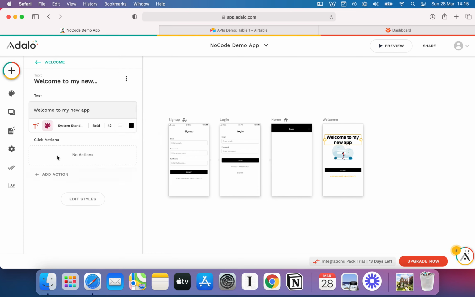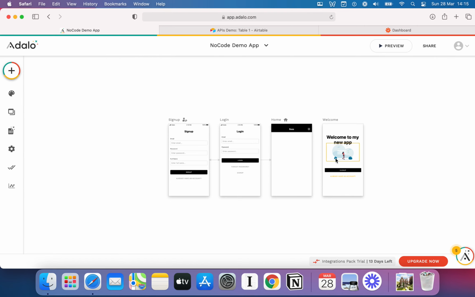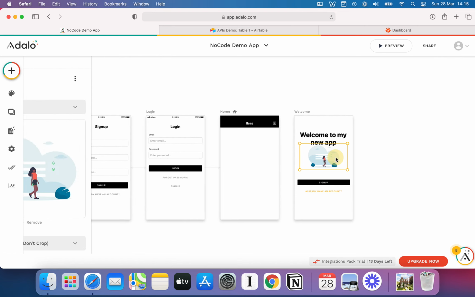And you'll notice I also have this thing down here called click actions. Now we'll talk about actions in a later lesson, because actions are essentially Adalo's answer to workflows, but you can use actions on almost every element, so even a piece of text can be clickable.